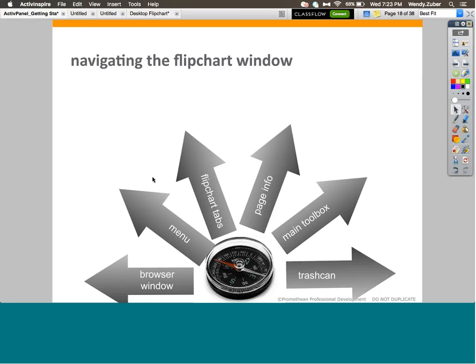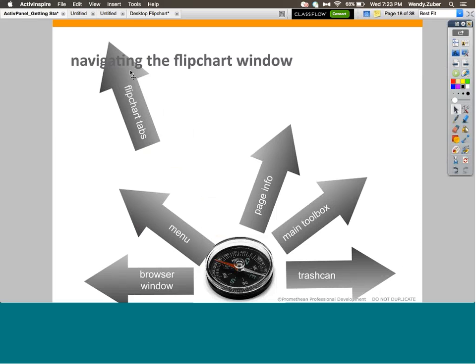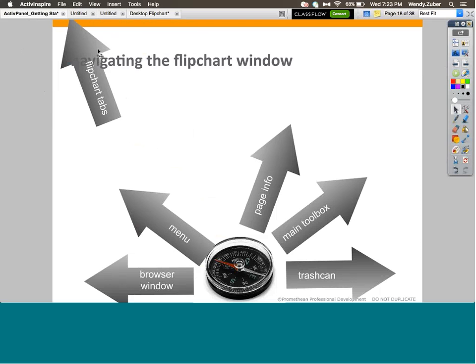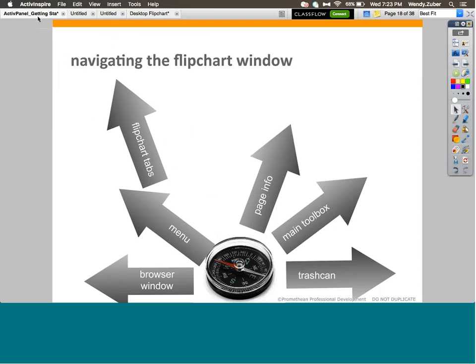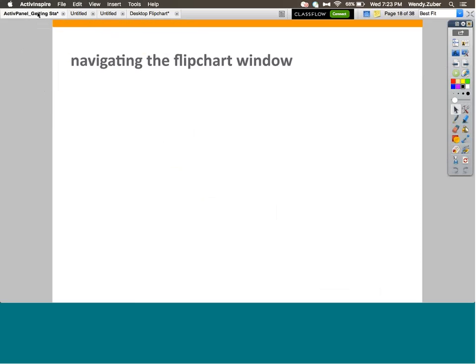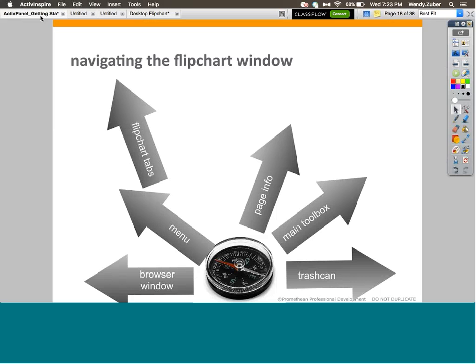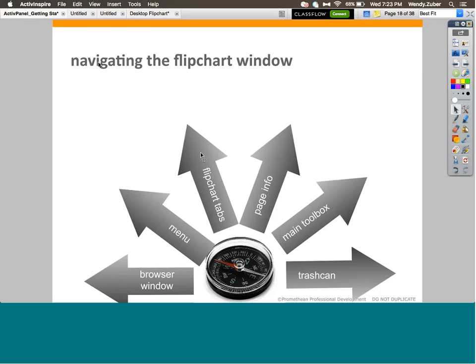The other thing that we'll show you is that we have what's called flip chart tabs. That's the name of these little tabs that are right below the menu. I've got this one open that I'm actually presenting from. Then I have an untitled one. I have another untitled one. And then I have the desktop flip chart one that it makes a little file tab for. So the cool thing about our program is you can have multiple lessons or multiple flip charts open at one time, and you can just toggle between them as you're teaching.